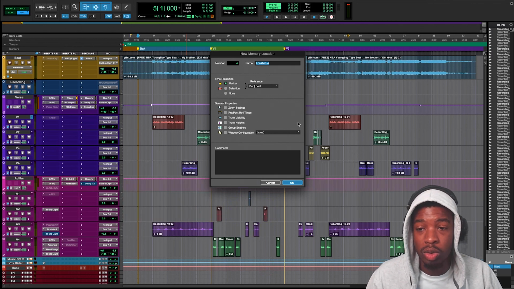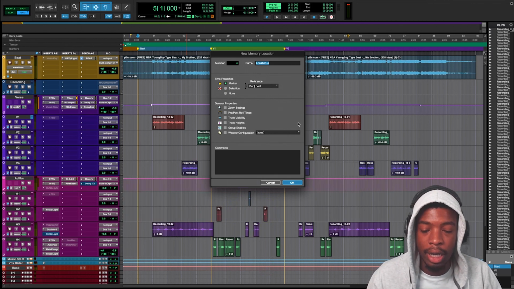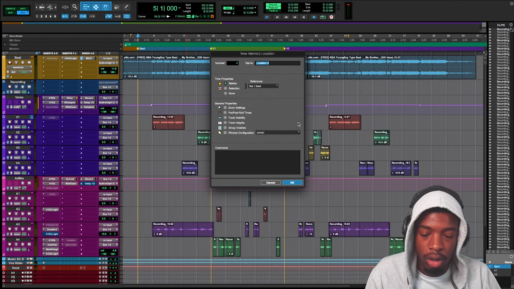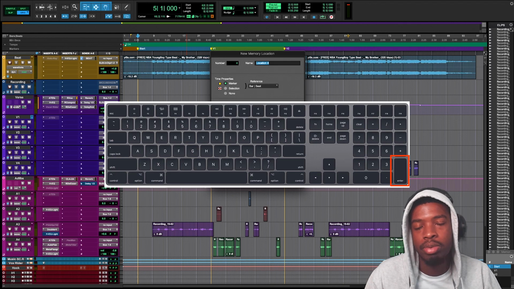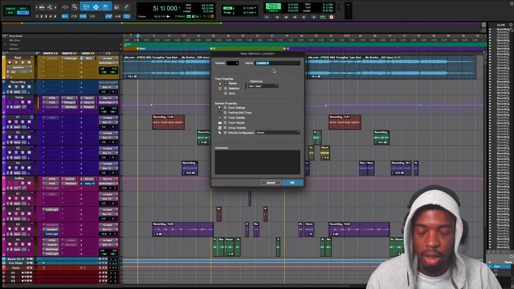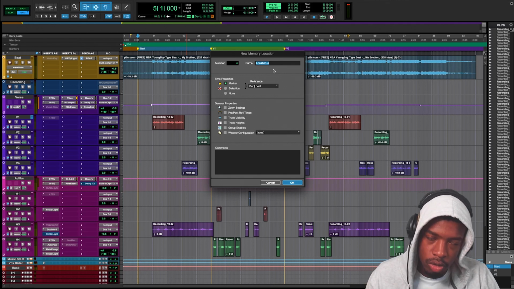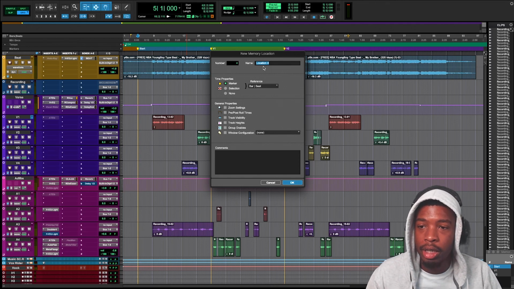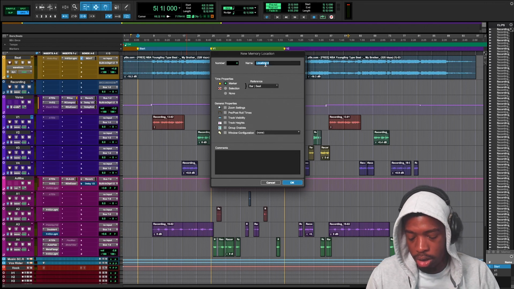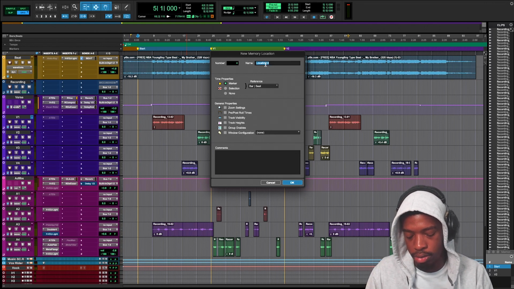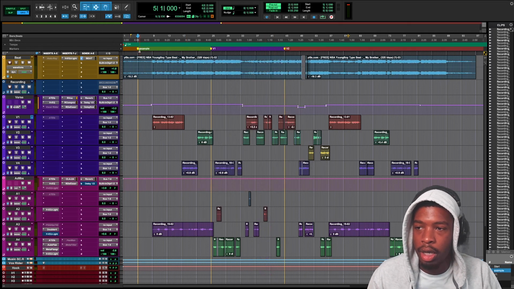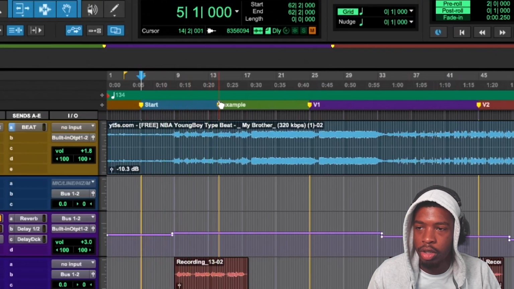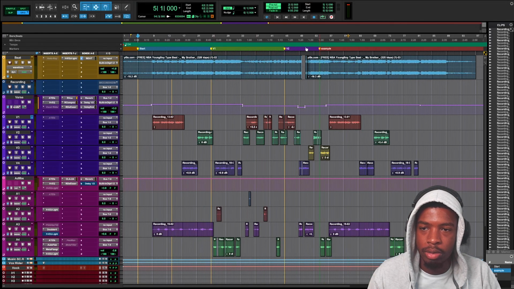You can also use, if you have a numeric keyboard or a larger, full-size keyboard that has the numbers on the side, you can just press enter and it'll bring up the memory location. But since I don't, I use function key and return. And it'll bring up a new location. You can name it. I'll just name it example. So now I have my marker here. I can move around and it shows me everything.